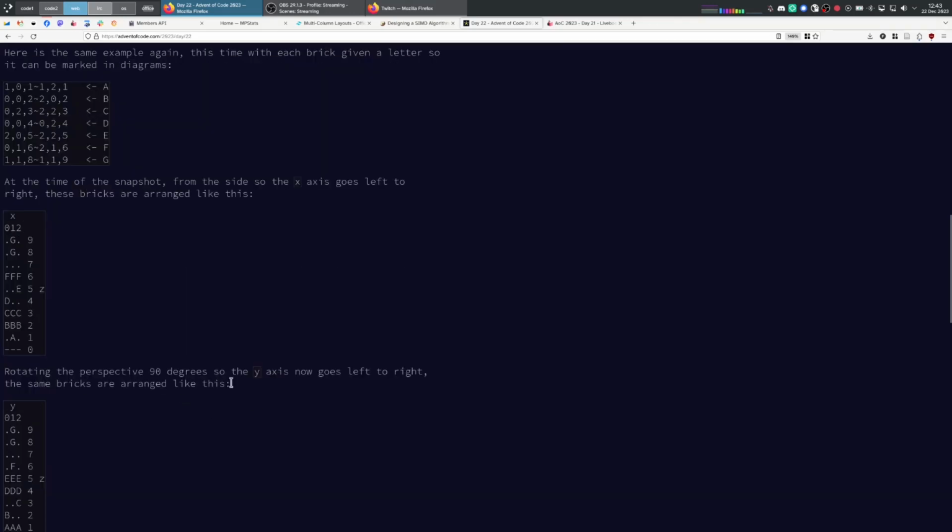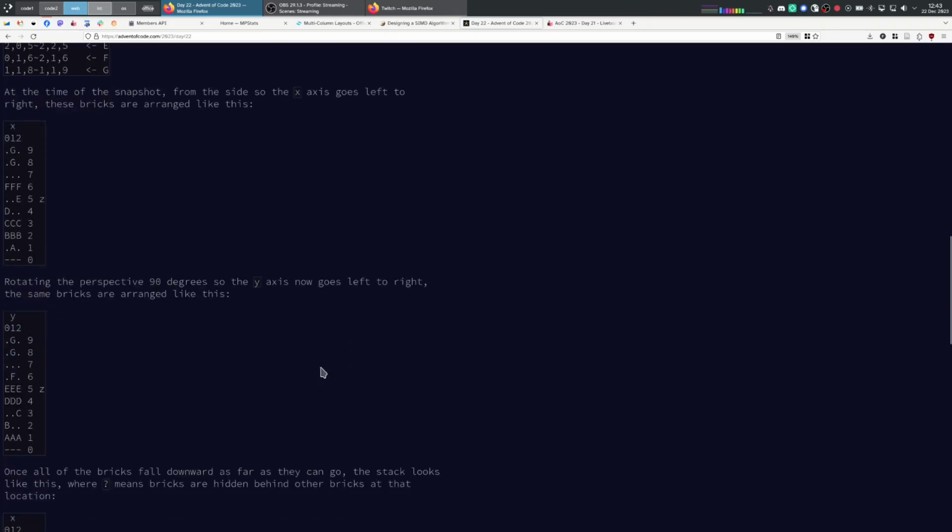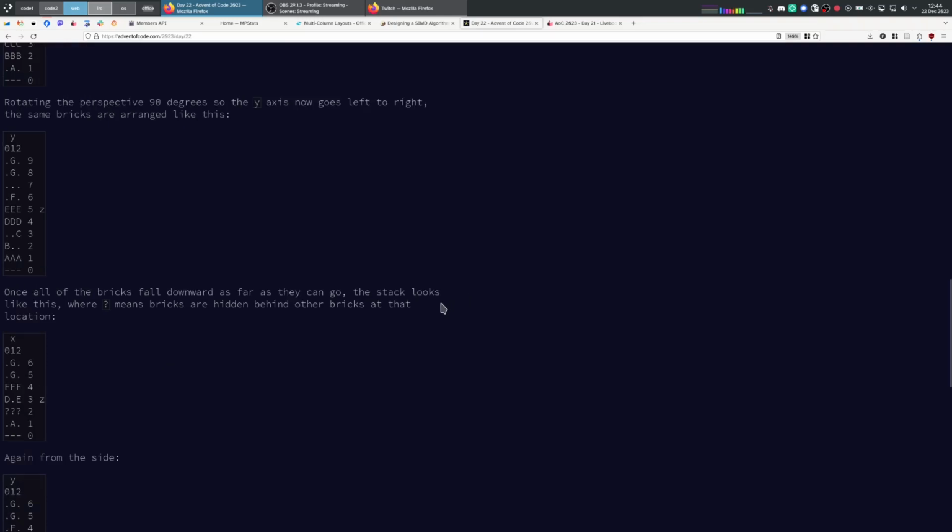Rotating the perspective 90 degrees so the Y-axis now goes left to right, the same bricks are arranged like this. Once all the bricks fall downward as far as they can go, the stack looks like this, where question mark bricks are hidden behind other bricks at the location.